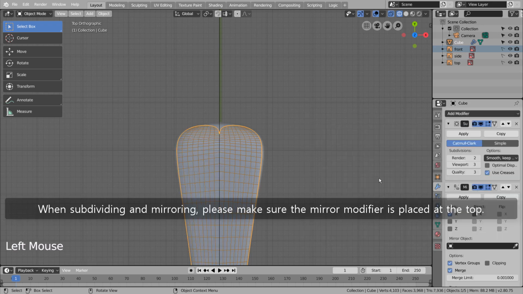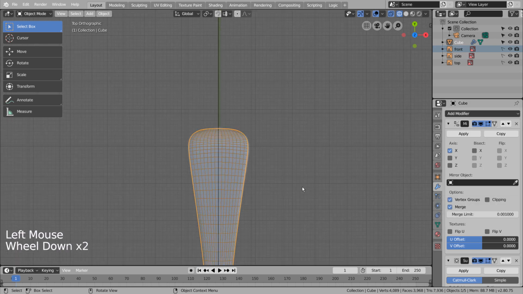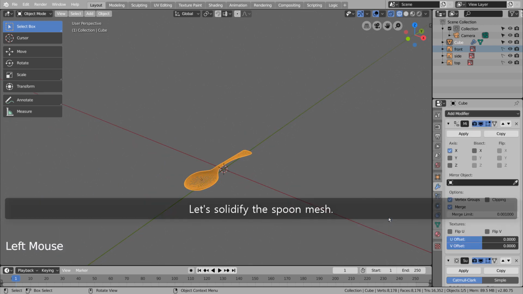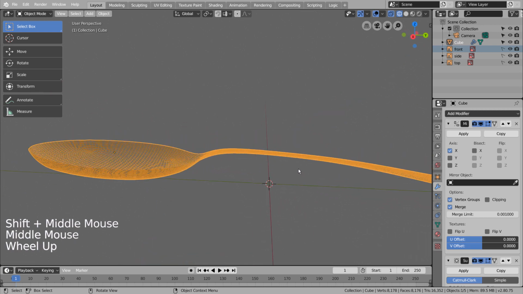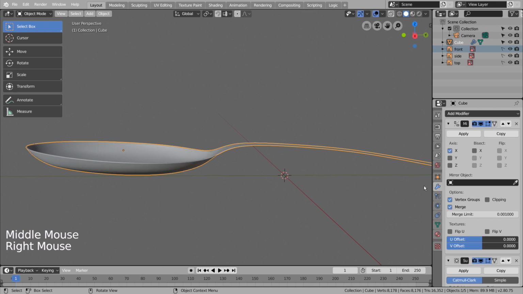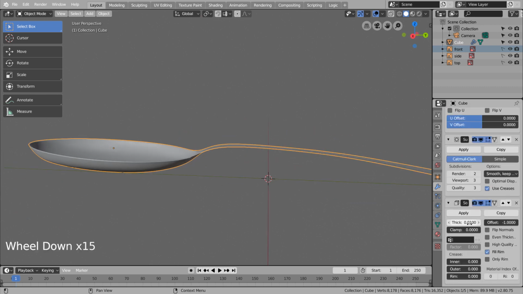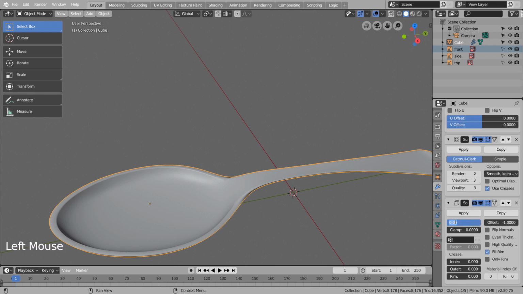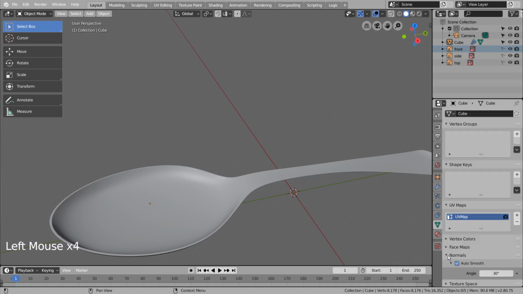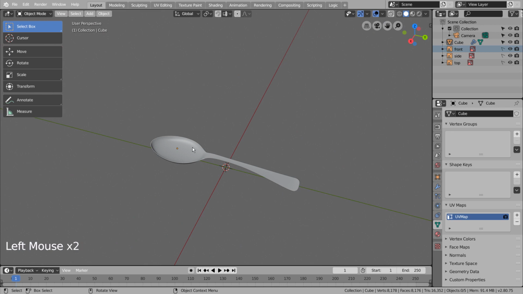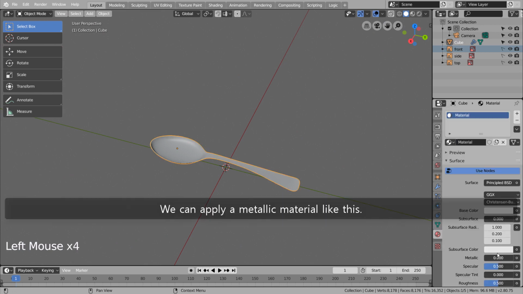When subdividing and mirroring, please make sure the mirror modifier is placed at the top. Let's solidify the spoon mesh. We can apply a metallic material like this.